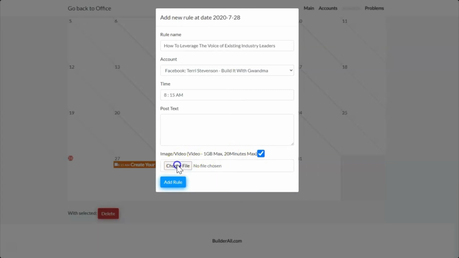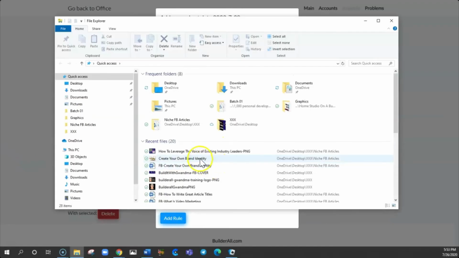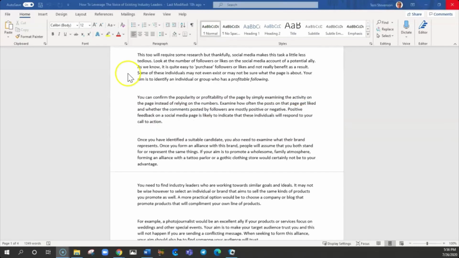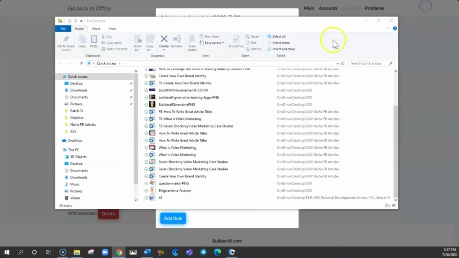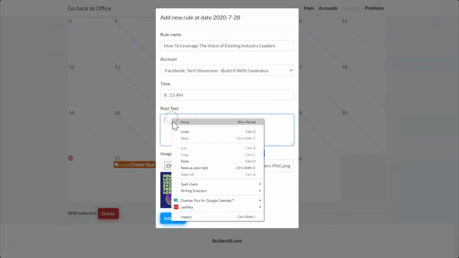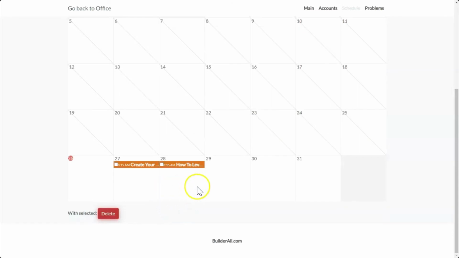So I'll choose that image, and let me pull up, let's see, how to leverage the voice of... That's right, I remember. I wrote a post and put it at the end of this one. All right, so I'm going to copy this. And we'll minimize this for the moment and close out of this, and we'll post it here. And that takes care of that post. So now I'll move on to the next one, and that's 7 shocking video marketing case studies.